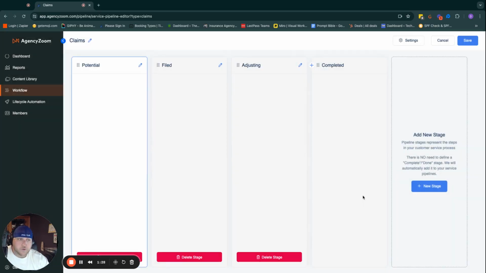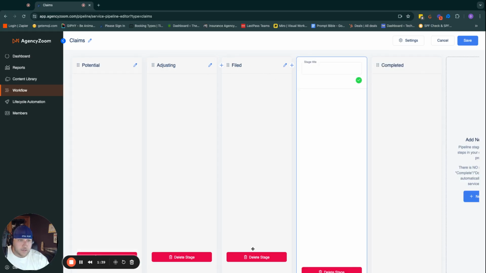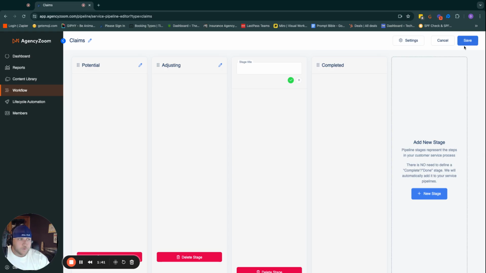And now you can see there's a few stages already pre-built. You can come in and click the pencil icon, just like all the other pipelines, and modify any of the names. You can move them around however you want. You can add a new stage. You can delete stages. Just don't forget to click on this blue save button up here after you make any of your changes.